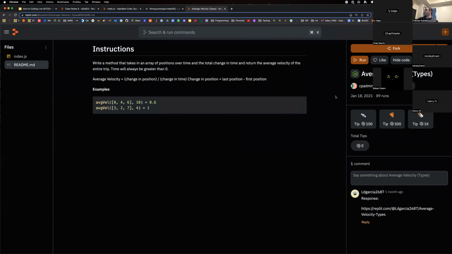Okay, actually, we will do average velocity. This will be a good one. Write a method that takes in an array of positions over time and the total change in time and returns the average velocity of the entire trip. Time will always be greater than 0. Average velocity is equal to the change in position divided by the change in time. Change in position is equal to last position minus first position.